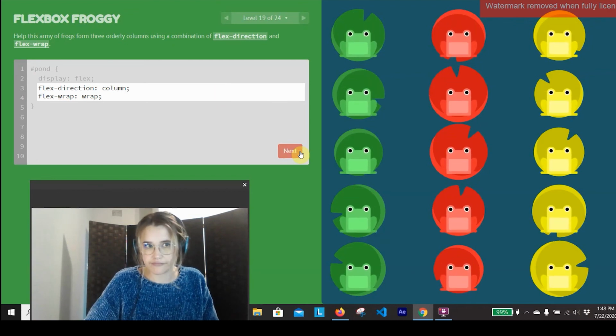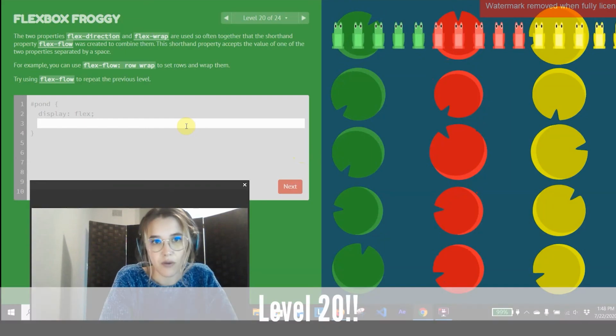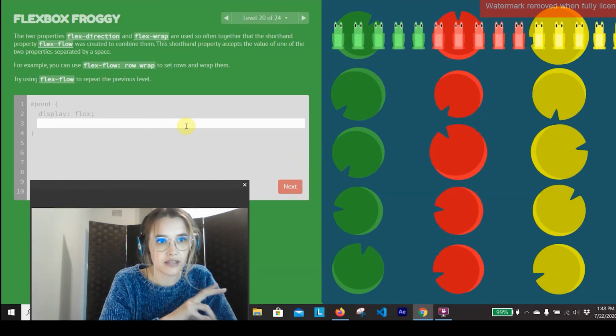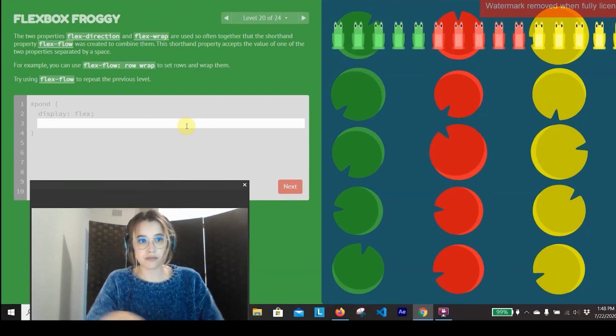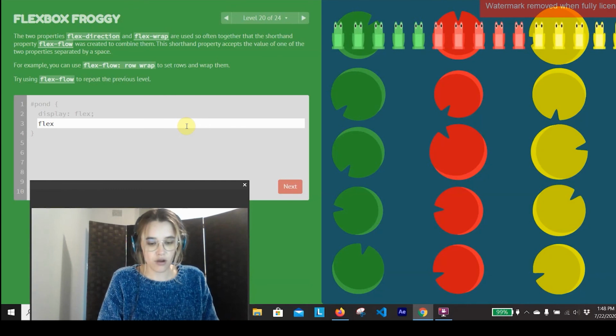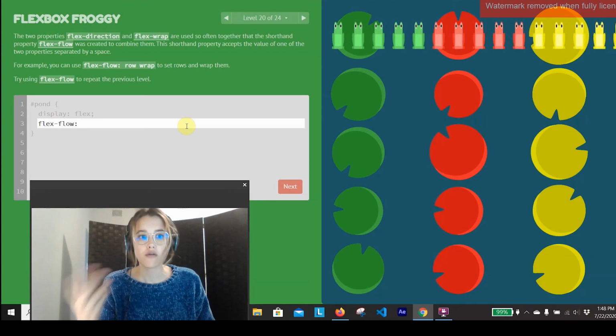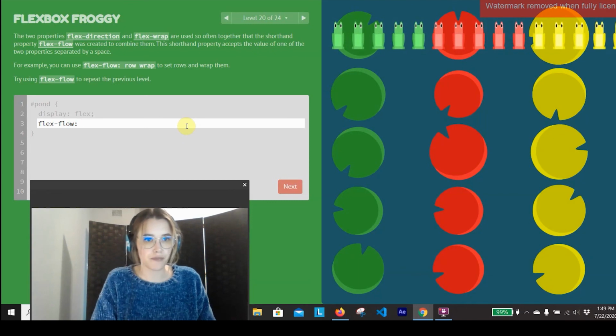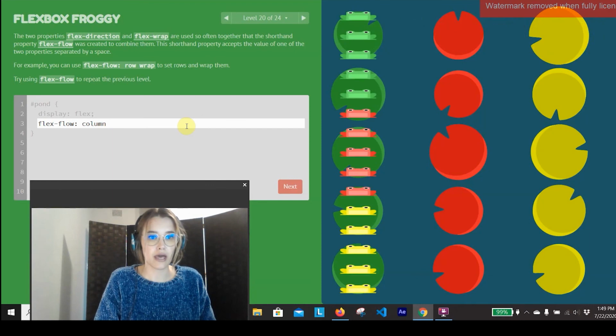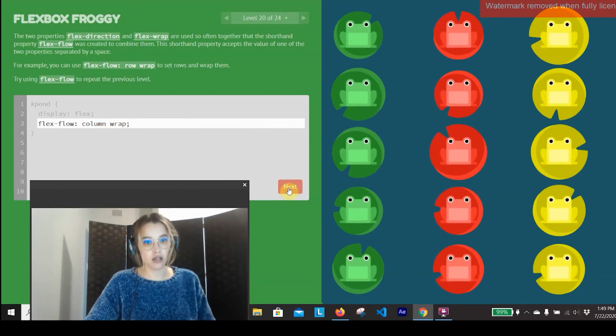Okay. Flex direction and flex wrap are used together so often that they created flex flow, which is a way to combine them. So when you put in flex flow, you put in whether you want a row, a column, a row reverse, a column reverse, and then you put in wrap, wrap reverse, or no wrap. So you're going to go flex flow, we're going to go column, and wrap. And that simplifies things a lot.